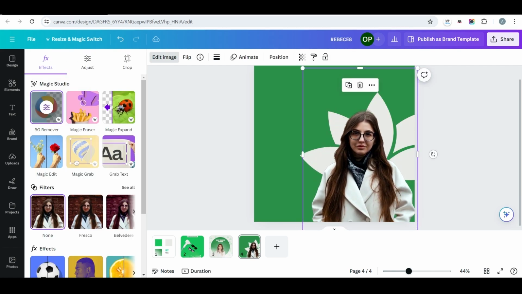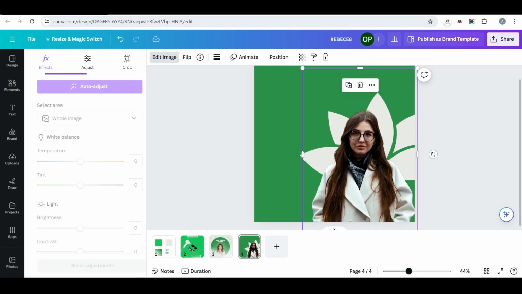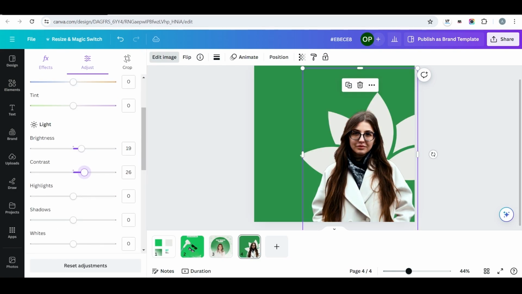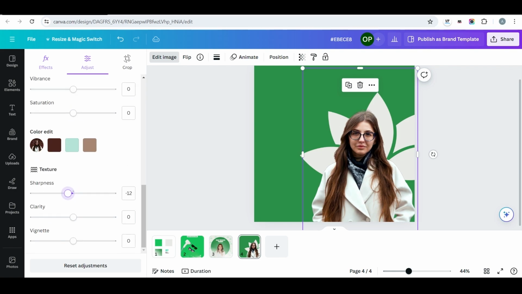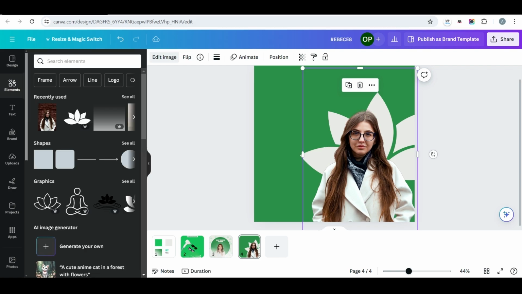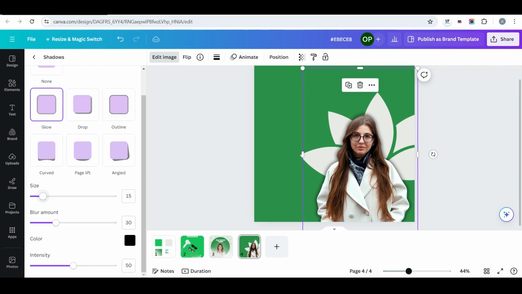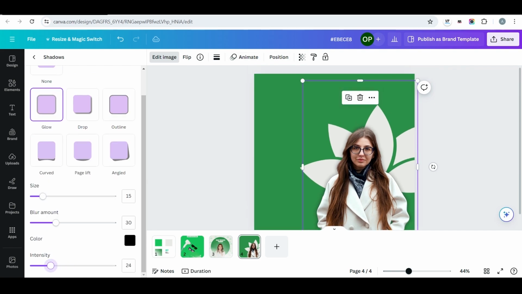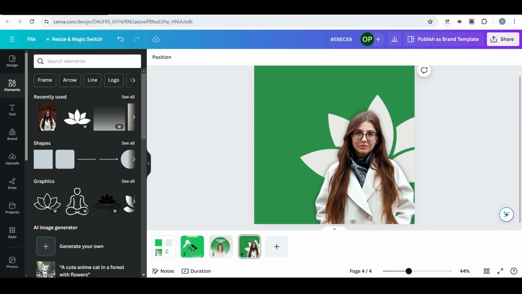If you notice that the coloring, the image needs color correction, so what we're gonna do is take it here, click edit, adjustment, and make the light brighter, the contrast, some highlights, and the sharpness a little bit sharper, increase clarity. So click edit image again, click shadow, put this kind of shadow, and then just make the intensity a little lower, and make the image a little bit bigger, and put the text like this here. That's pretty much how you can do it.